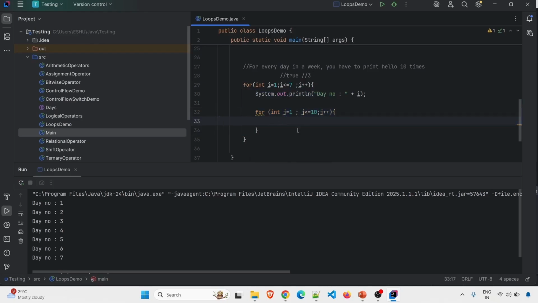So this is how the execution will carry on until i has become 8. Once it has become 8, again this will be checked. 8 less than equal to 7? No. So this will become false, and the flow of execution will stop. This is how a nested loop works.